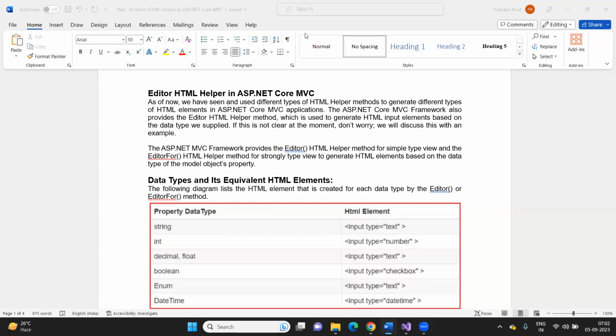So today we are going to complete our HTML helper section, right? As of now, we have discussed and seen the use of different types of HTML helper methods to generate different types of HTML elements, like the input type element and the action link helper method. We have discussed text area, drop down list, checkbox, list box, and radio button, right? Different types of HTML helpers we have used to generate different types of HTML elements.